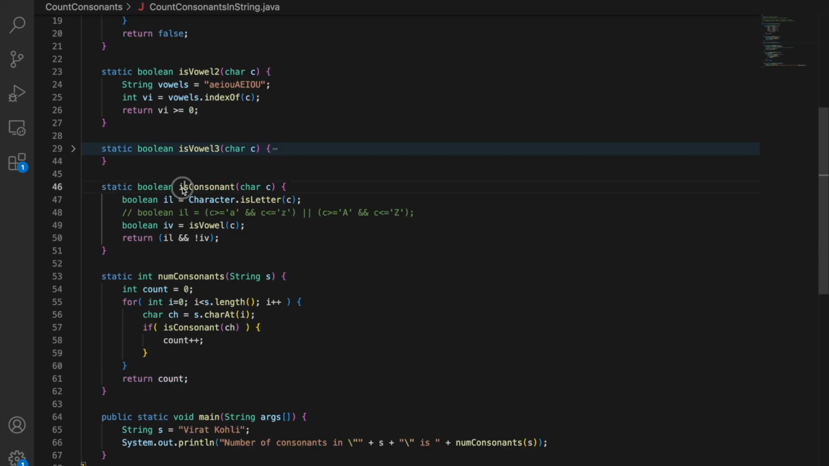Then we have this helper isConsonant method that takes the character c and checks if this is a consonant or not. This checks if c is a letter or not. This checks if c is a vowel or not. And you can also use this statement to check if c is a letter or not, but I'm going to go with this statement only. And then we return true if this character is a letter and not a vowel.